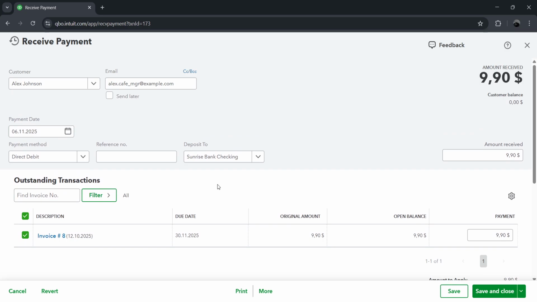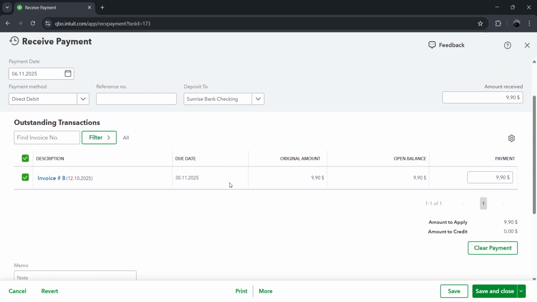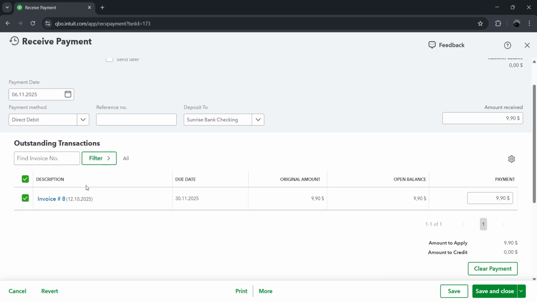Scroll down to the section labeled Outstanding Transactions. This is where you'll see all open invoices or bills for that customer or vendor. Find the correct one and check the box next to it to apply the payment. This links the payment to its proper transaction, removing it from the unapplied category. Finally, click Save and Close to update the transaction.